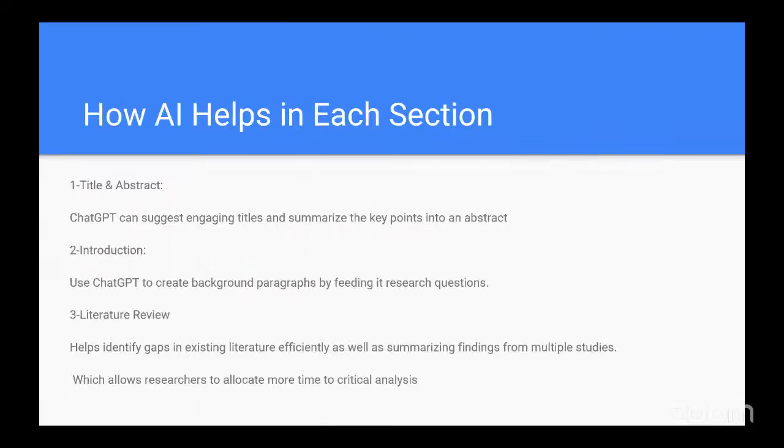So now we're going to talk about how AI helps in each section separately. So first of all, in the title and the abstract, we can use ChatGPT, where it can suggest engaging titles and summarize the key points into an abstract as well. In the introduction part, ChatGPT also helps us to create background paragraphs by feeding it our research question. When we come to the literature review part, it helps us identify gaps in existing literature efficiently, as well as summarizing the findings from multiple studies simultaneously.